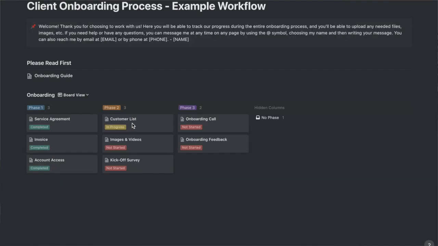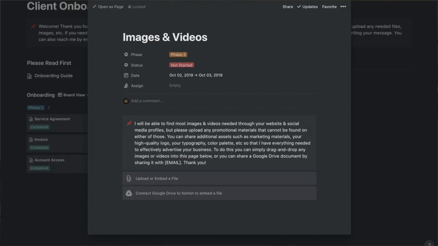Okay, so that's how the customer list is set up. Then we have, I need to collect their images and videos. So, I have some instructions and information here, and I just basically say they can share any additional assets such as their marketing materials, their logo if they want, their typography, color palette, things like that, so that I can better advertise their business. So they can just drag and drop their images and videos into this page, or they can connect their Google Drive, or also share it with me through email. So those are some options there as well to set that up.